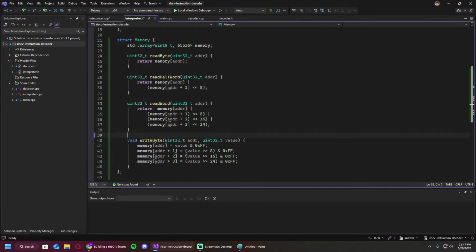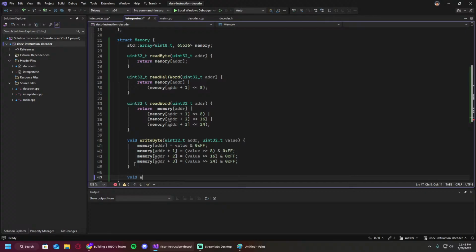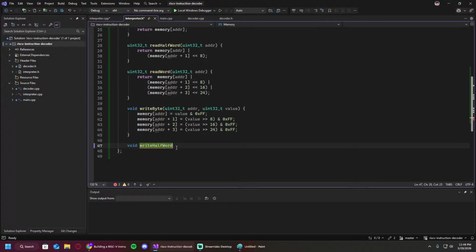Oh, that's right. My bad, my bad. We only need 1 byte for that one. So the rest of the functions will do that. So we have word.